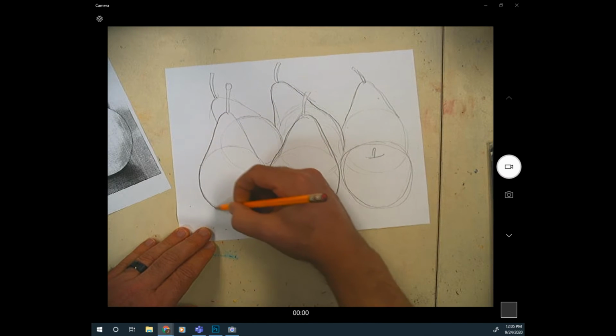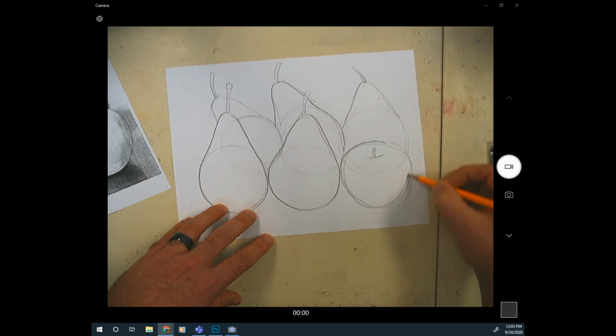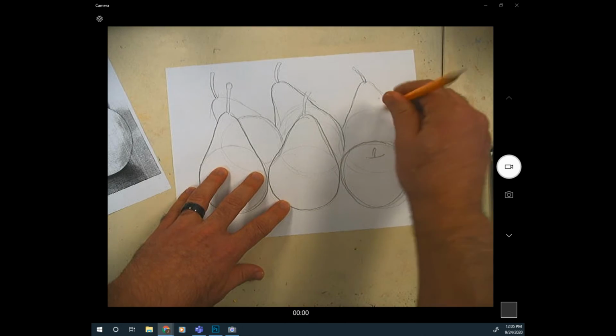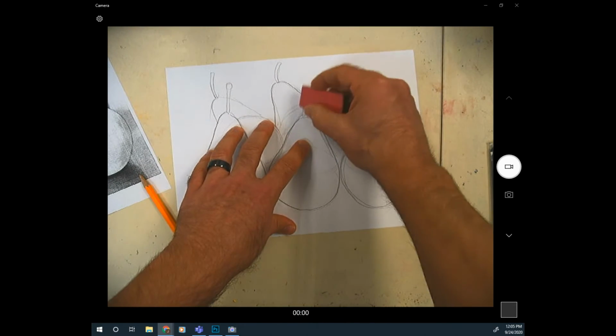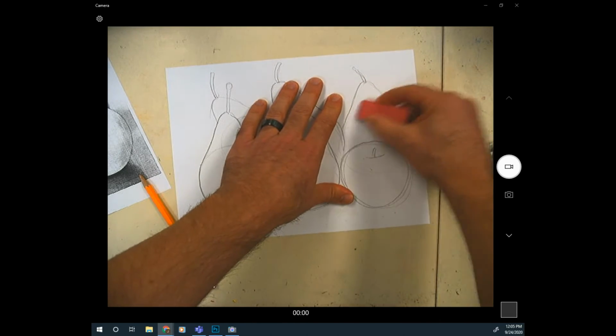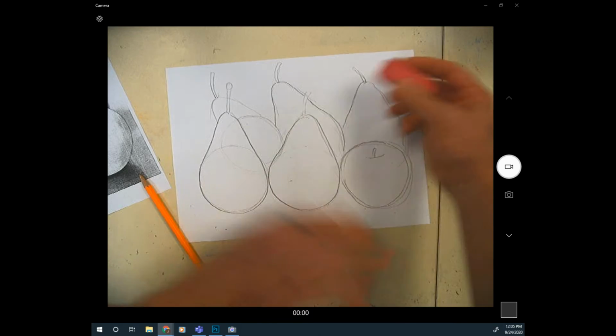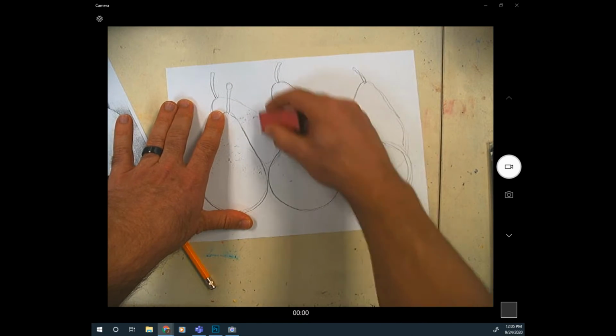So I've got the outlines of my pears, but right now they look really flat. They don't look like they have any sort of form. And our brain can look at the shape and say, oh yeah, those are pears, they're 3-dimensional. But we're going to do an exercise to really make them look 3-dimensional. I'm just going to erase everything on the inside of these pears.